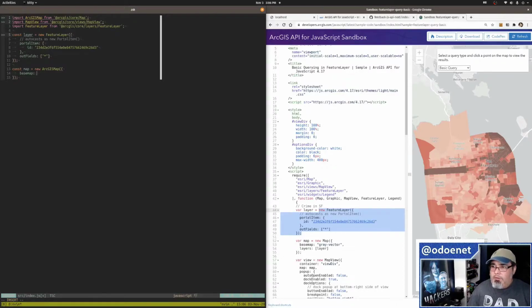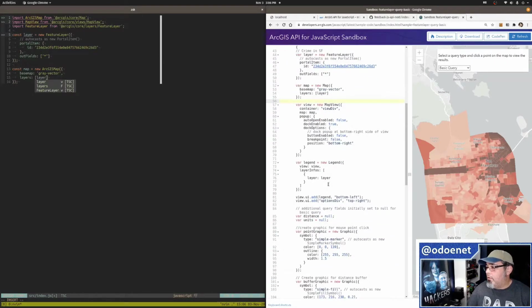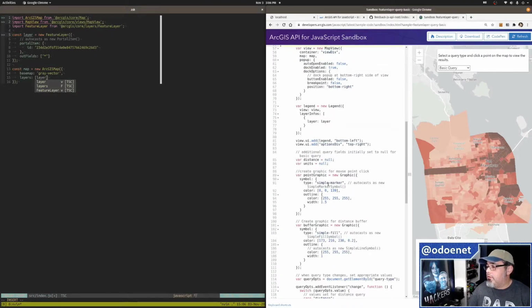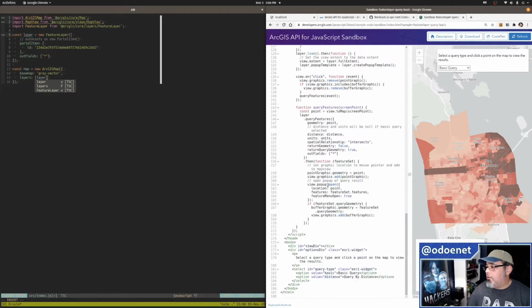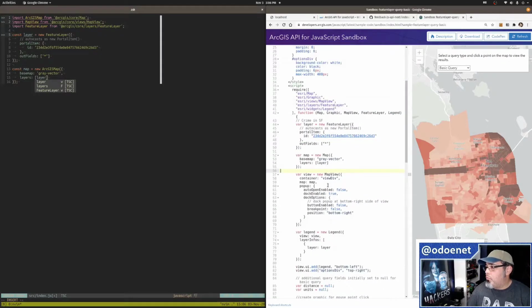Alright. Oh, it is gray vector like that, right? Gray with an A. Always mess that up. Okay, so we got that. And then layers. Let's go ahead and add layer. Where is the center for this map? Just zoom to it. Gray vector. I got it right. Look at that. I got it right.